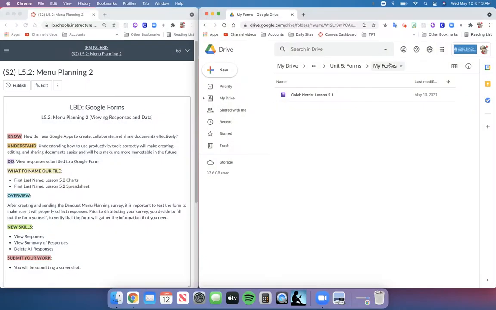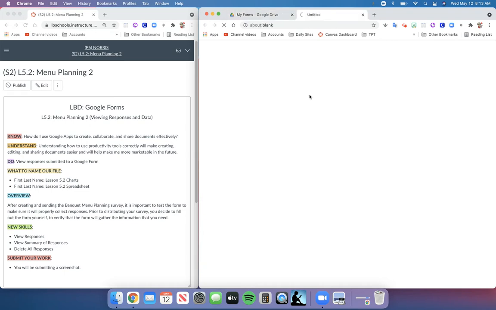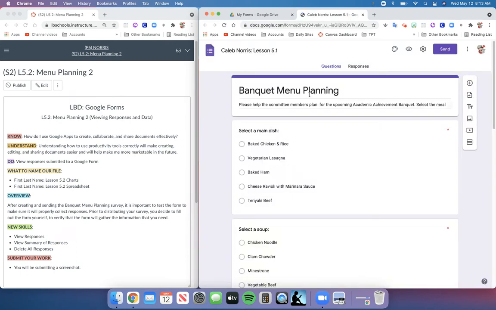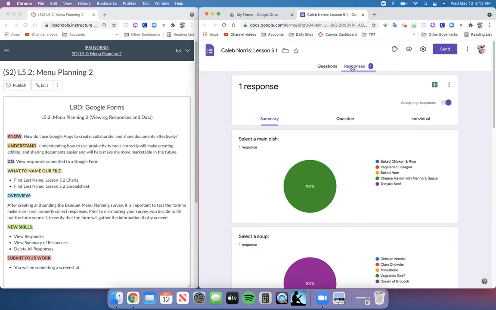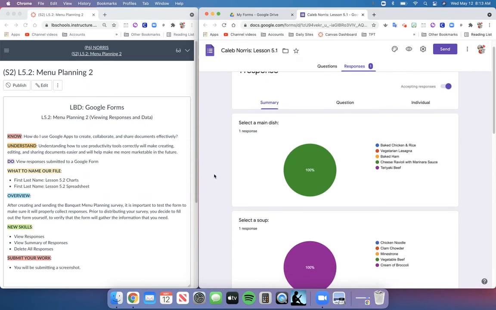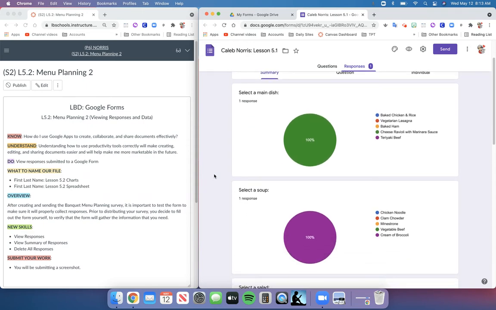So in my Forms folder, I'm going to go ahead and open up my survey that I created for a banquet menu. So go ahead and open that up. Now, currently there is one response because I've already filled this out, but you can get an idea of what we are going to be looking at and taking a screenshot of here.